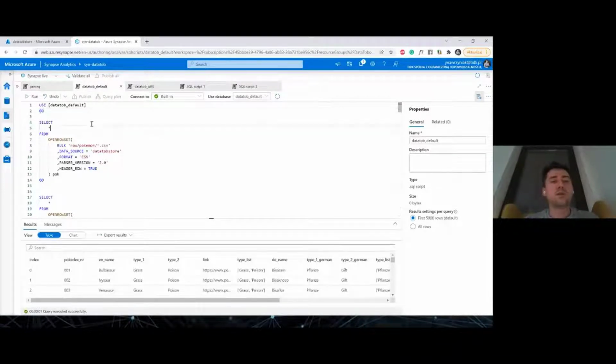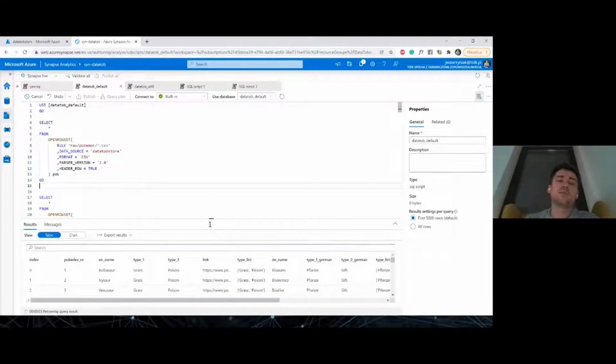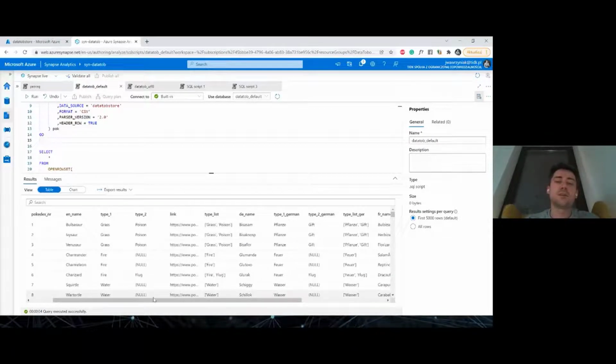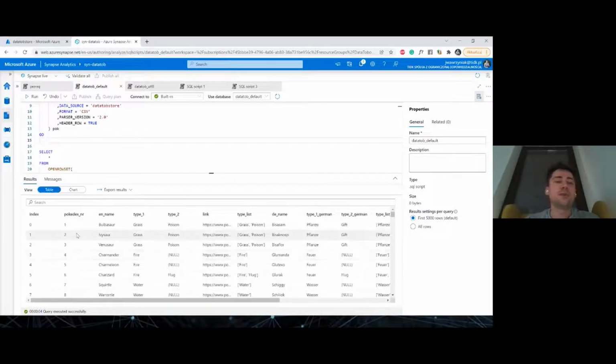So the first example which we have here is that we are querying a very simple CSV file from my data lake, and we'll see some information about Pokemons. I hope you like Pokemons, because I like Pokemons. What you can see here is that, of course, we have this preview of the data, so everything loaded. We will not talk about this right now, maybe later.